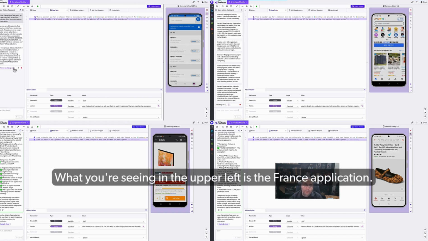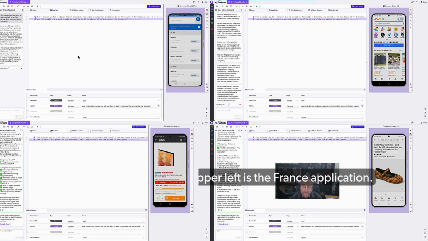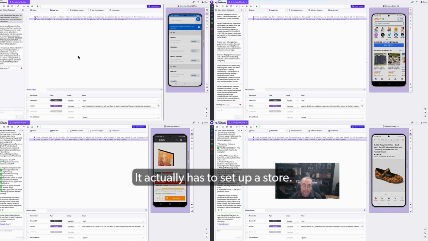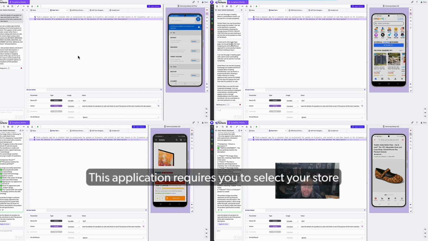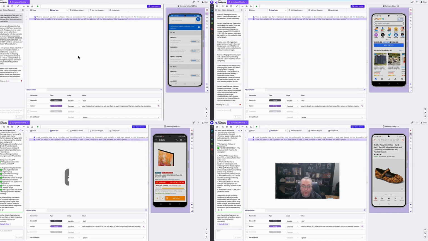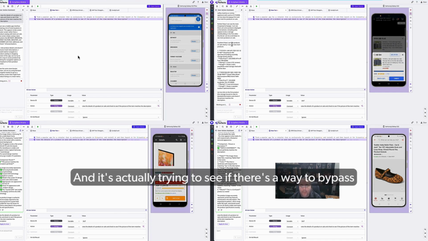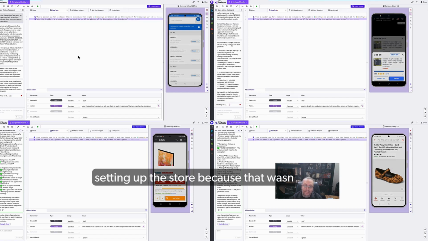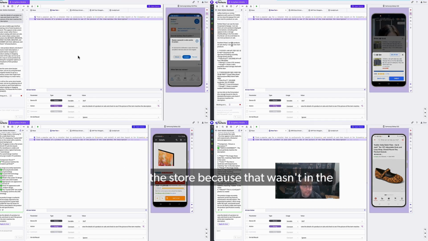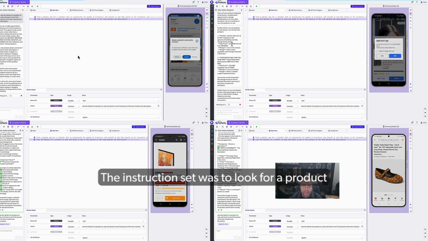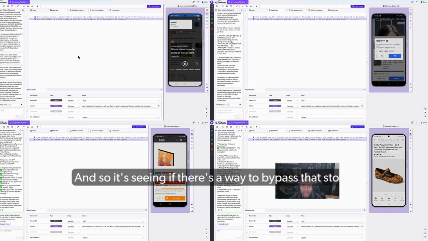What you're seeing in the upper left is the France application. It actually has to set up a store. This application requires you to select your store as your local store before you can actually get through it. And it's trying to see if there's a way to bypass setting up the store, because that wasn't in the instruction set. The instruction set was to look for a product and see the description. And so it's seeing if there's a way to bypass that store.